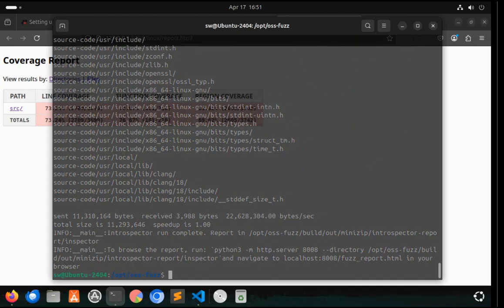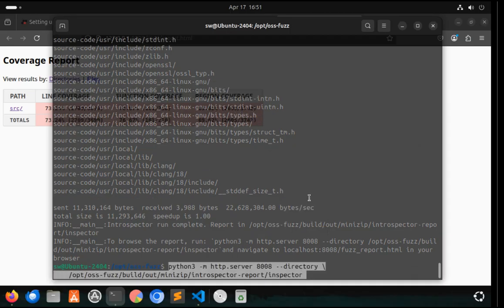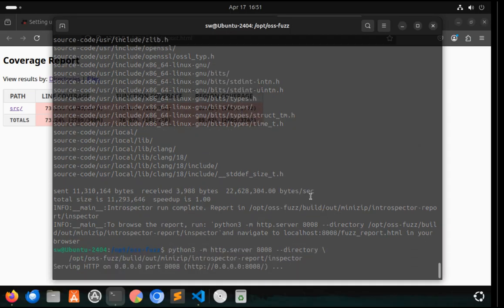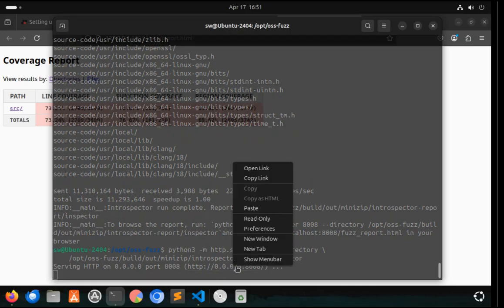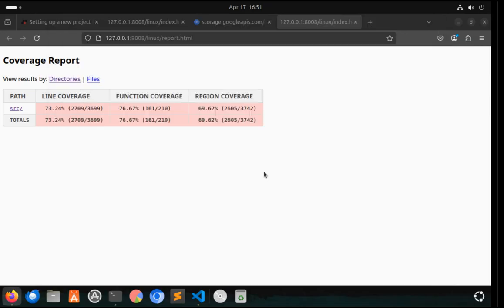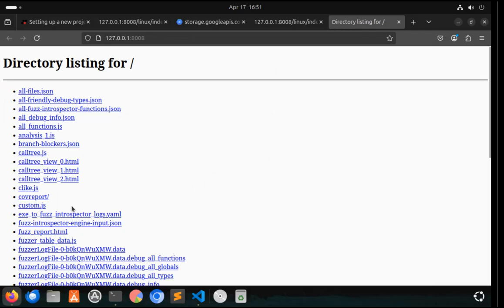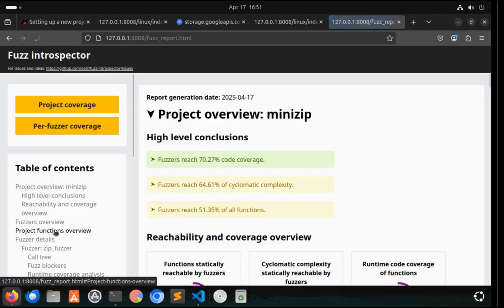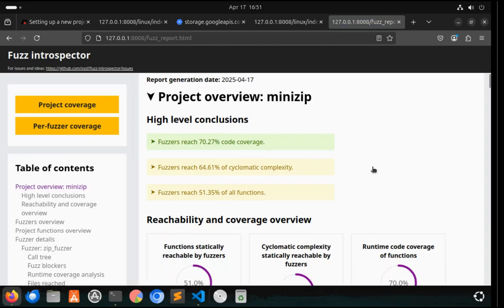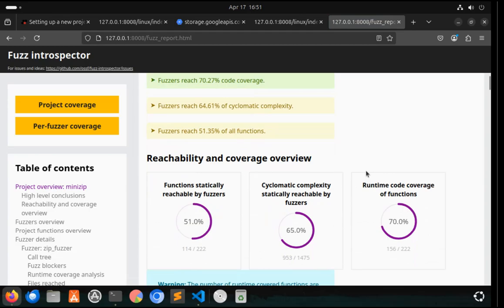Okay, now that that report's done, it's basically letting you know that you can run this particular command in order to start a web server. So let's go ahead and execute that command. And this pulls up a new web server. And then what you do on this page is look for Fuzz report. And this gives you a Fuzz Introspector report for our project.